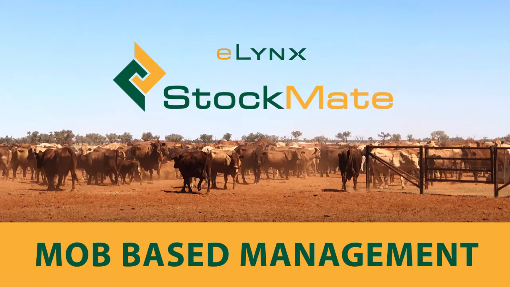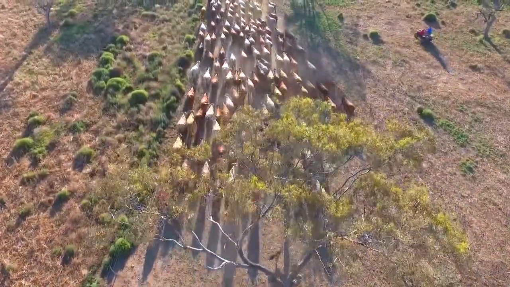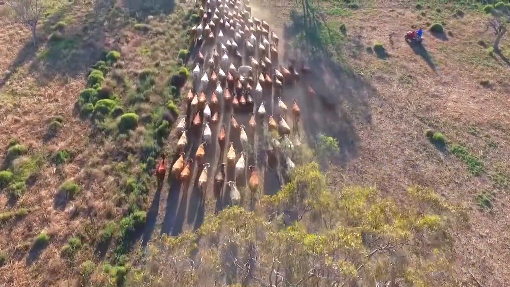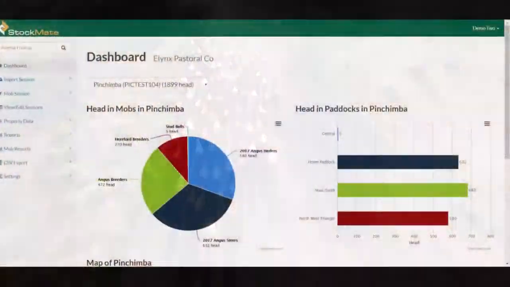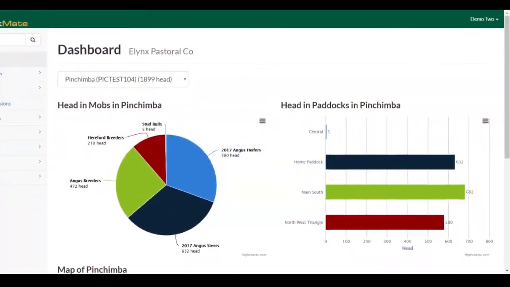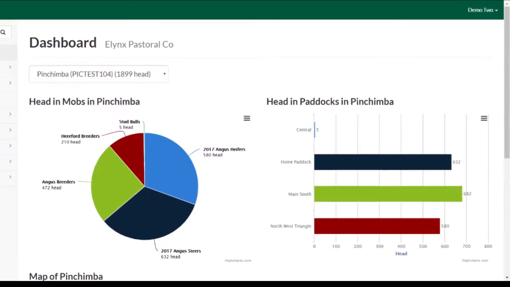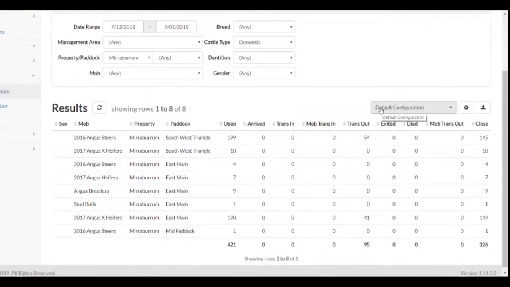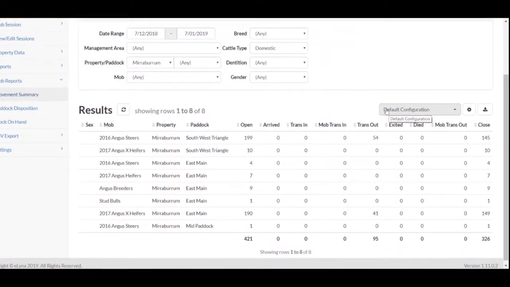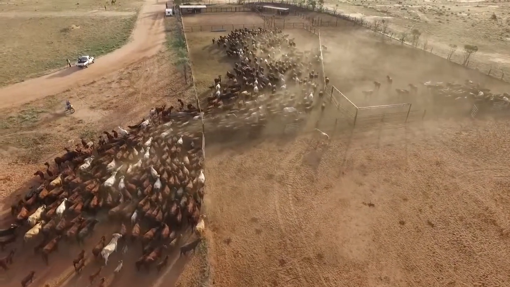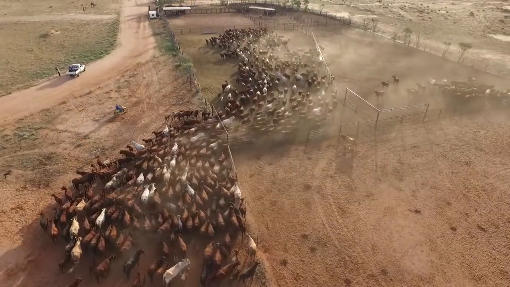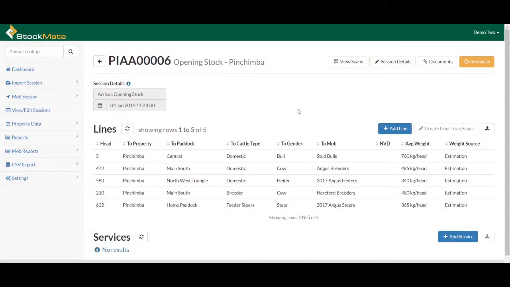Some livestock producers don't need to scan livestock or might prefer to only scan animal tags occasionally. They do, however, need to know how many animals they have of different types, ages and weight ranges, and where those animals are located. Line or mob-based management involves the recording of livestock inventory on the basis of numbers of animals of particular types or specification.